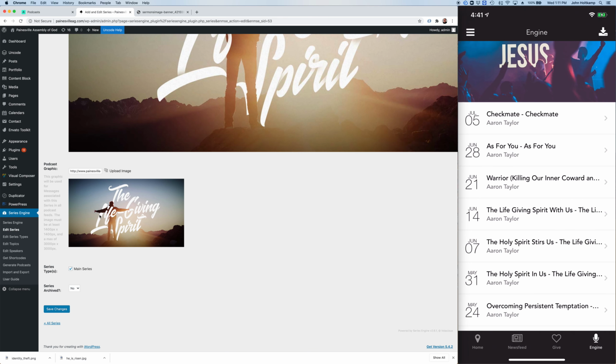And the really important image is the one right here, which is the podcast graphic. And this is the graphic that's going to be passed through to the app. And our advice here is don't set like a 3,000 width image, because the problem is the app has to load that 3,000 width image.